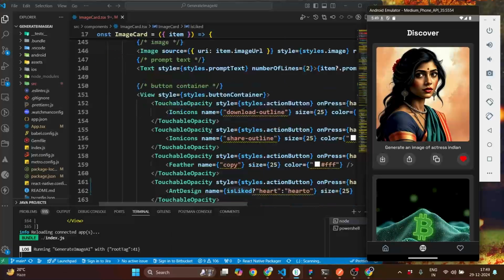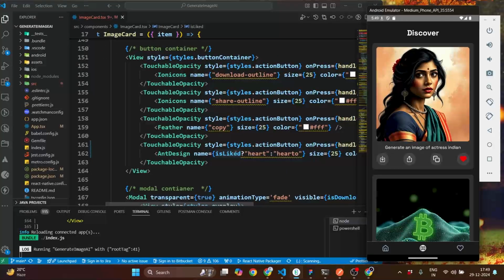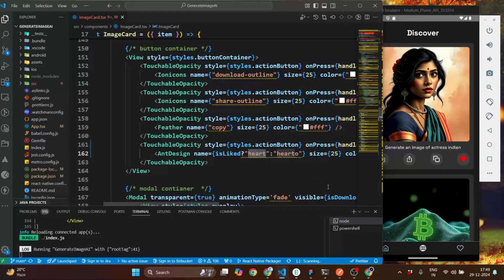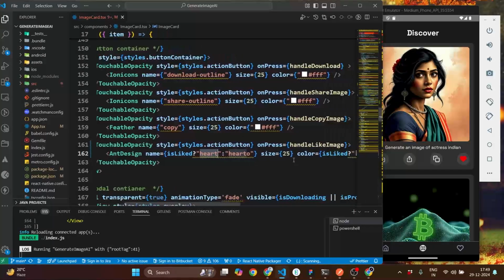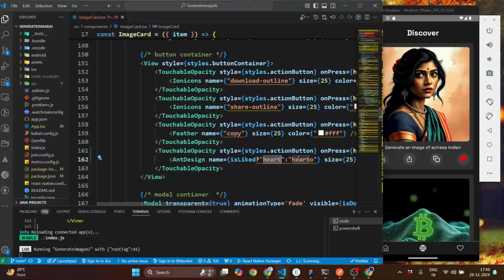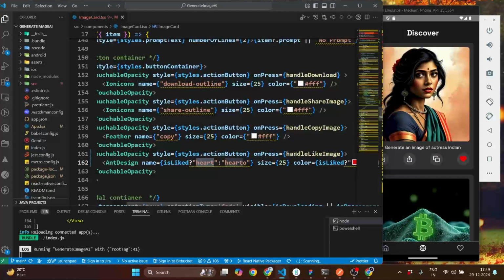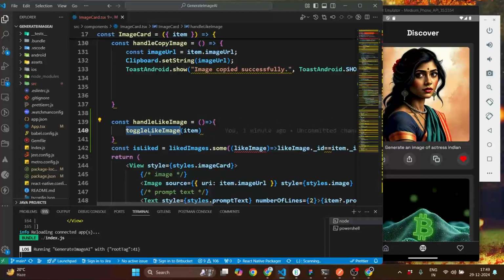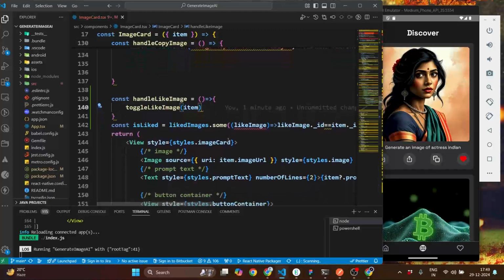And if isLiked is true, then we show this filled heart icon, otherwise this heart outline icon, and also the color will be this and this color. That's a really straightforward thing. And the next thing, if the user clicks on handle like image, we call this function handleLikeImage, and inside this we call toggleLikeImage, which is coming from the useContext hook, and here we are passing the item, which I think is straightforward.